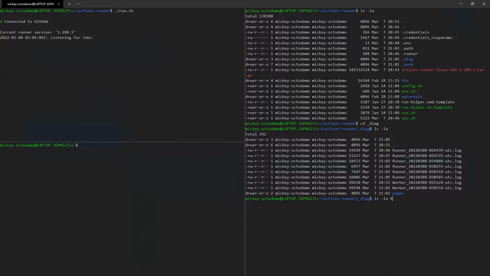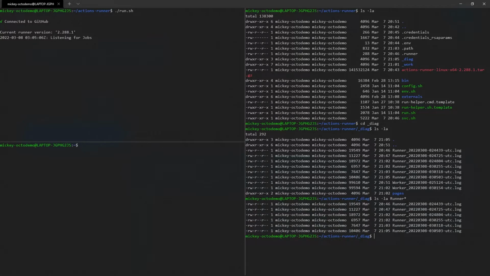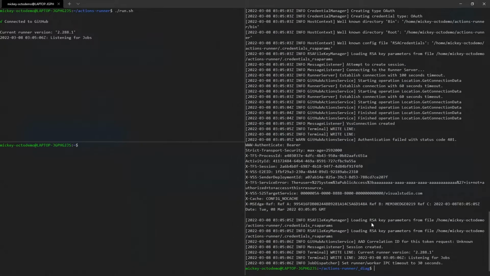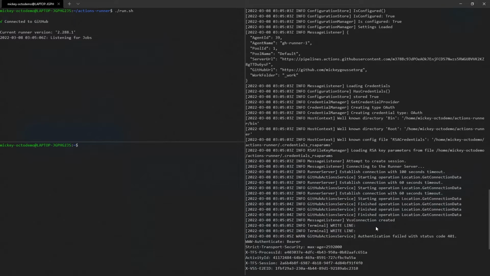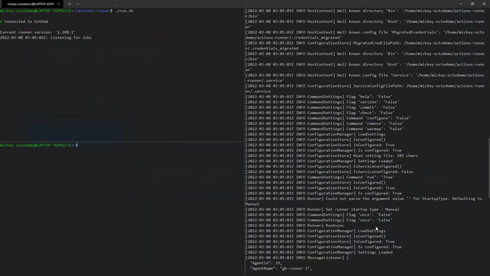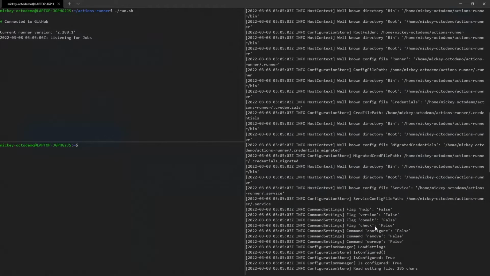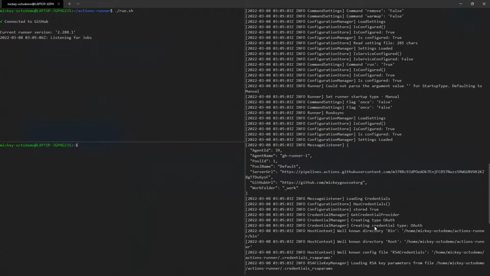So if we just do a list of the runner logs, then we can see here's the latest runner log that we just started up. Now, there's probably a whole bunch of stuff in here that's not going to necessarily make a lot of sense to us, but we could try to look at the log if we really wanted to. And here's all the stuff that's happening when we did that run.sh command. This is all the stuff that it's doing to get everything set up for us.